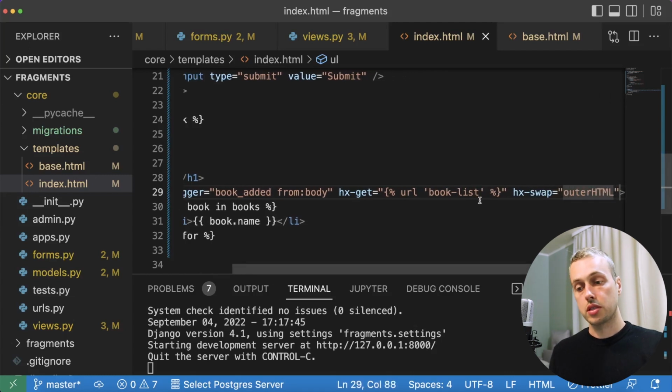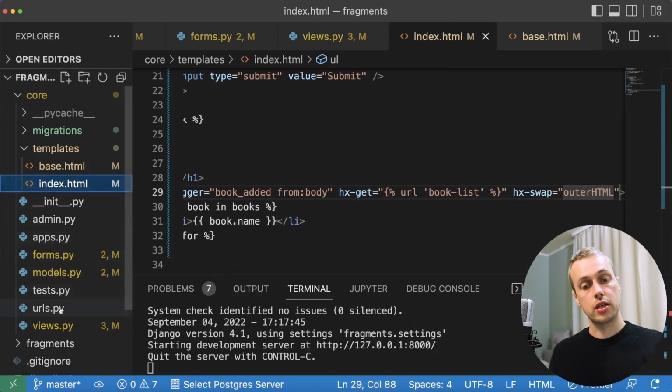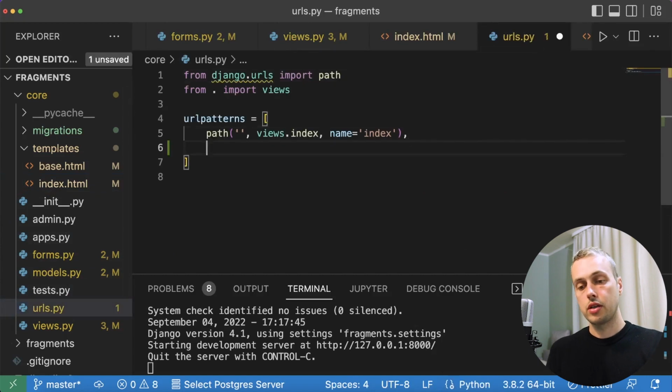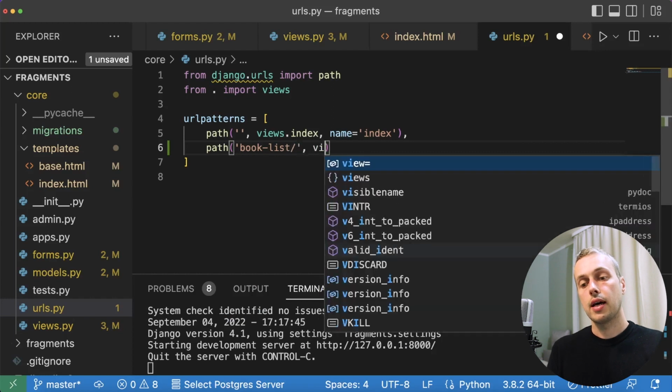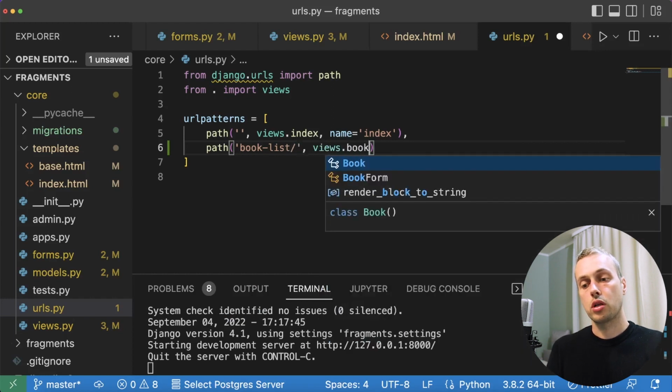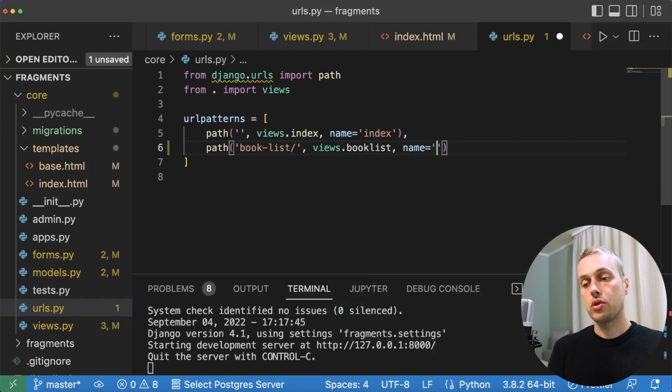So what we now need to do is create this URL called book list. Let's go to urls.py, and we're going to create a new path below that links to a book list endpoint. Let's load up a view here called book list, and we need to give it the same name that we used in the URL template tag. So we'll use the name book list here.